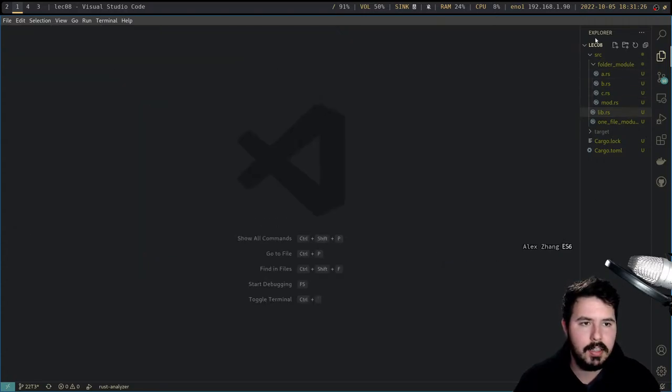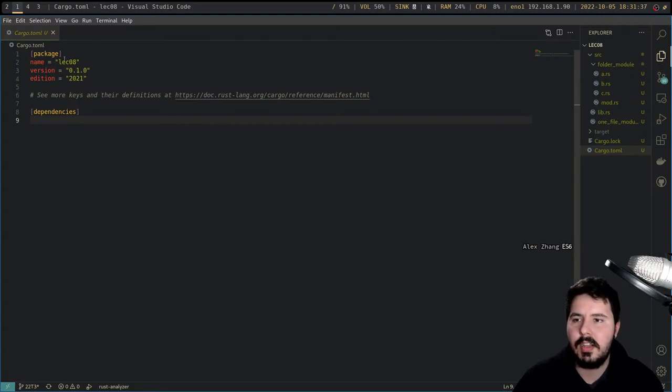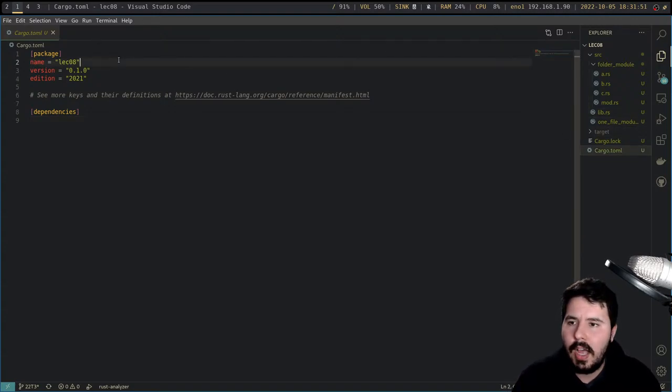I've thrown together in the Lecture 8 folder here just a small library crate. So we know that crates get defined in Cargo.toml files and stuff like that. This overall thing, generally we think of a crate and a package as the same idea. We think of a crate and a package as the same thing, but a Cargo.toml at its highest level defines this idea of a package.